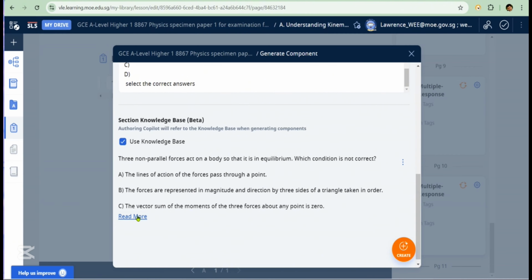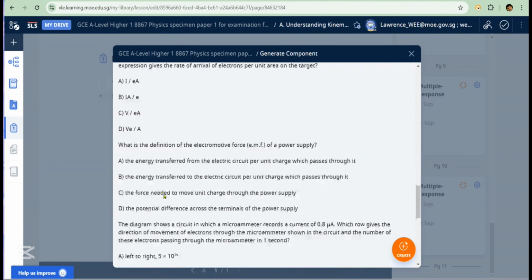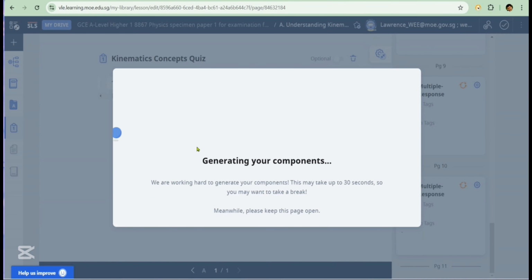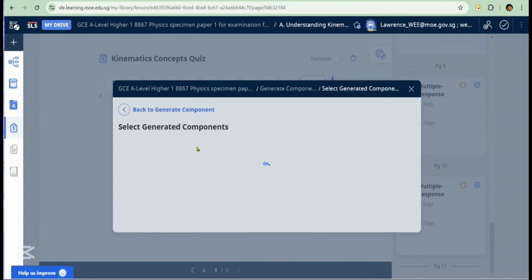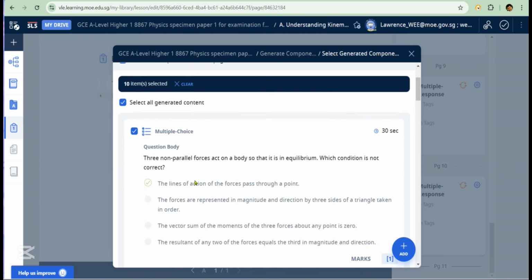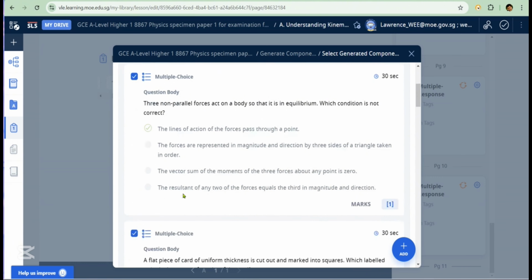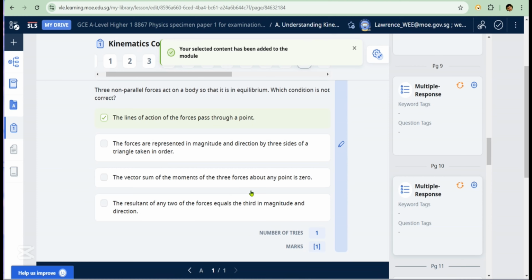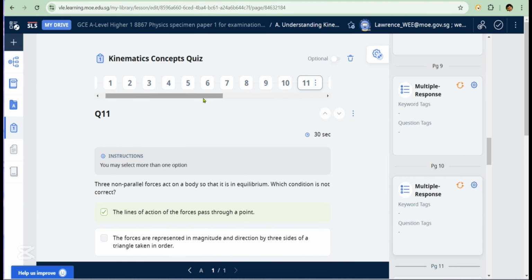Once the AI generates question 11, it draws information from the predefined knowledge base. This is critical, as the knowledge base provides the context and information for the AI to formulate questions accurately. After the AI generates the question, you can continue by selecting the option to place each question on a new component. Review the answers for question 11 and subsequent questions before clicking Add. Notice that question 11 will now populate the sequence up to question 20.